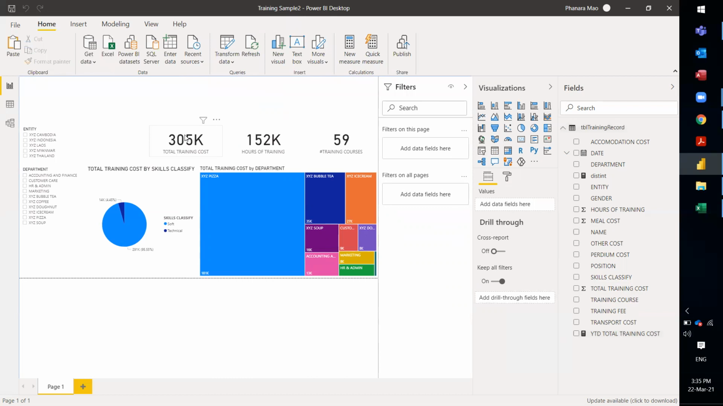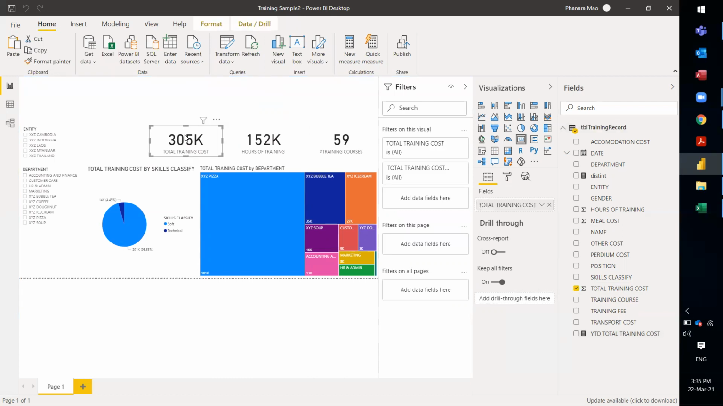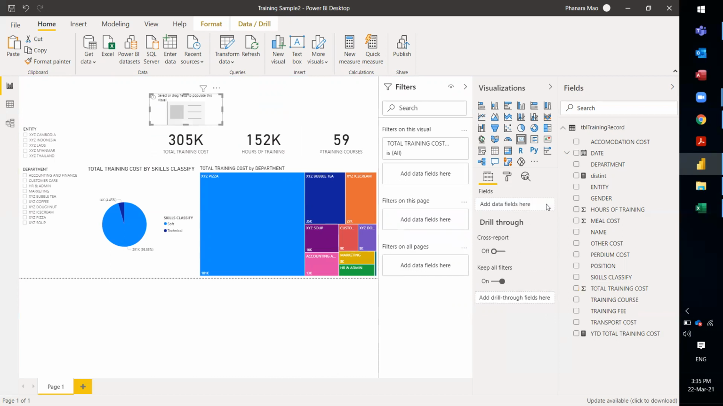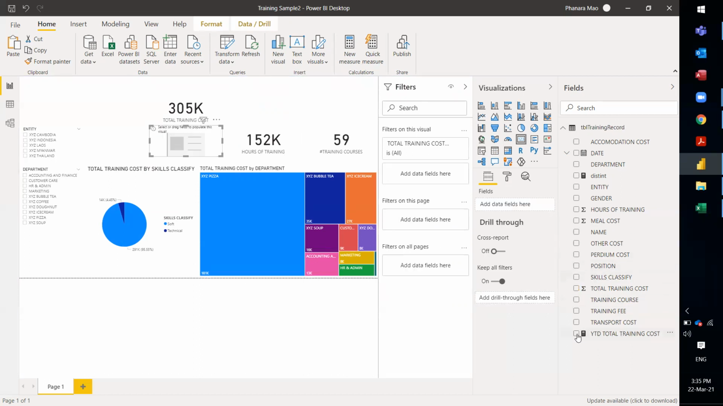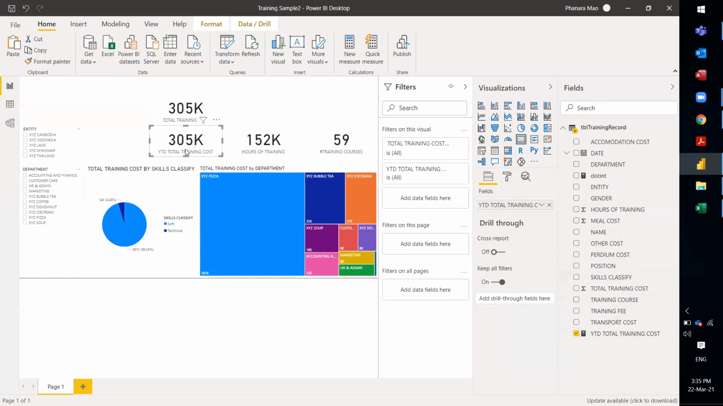So let's try to visualize it. Let me try an identical card. Let's take this one away. Wait a second, let's keep that one and replace this one. We use the measure that we just created. Just click on it, and you can see the same result, 305,000, which is the total training cost.